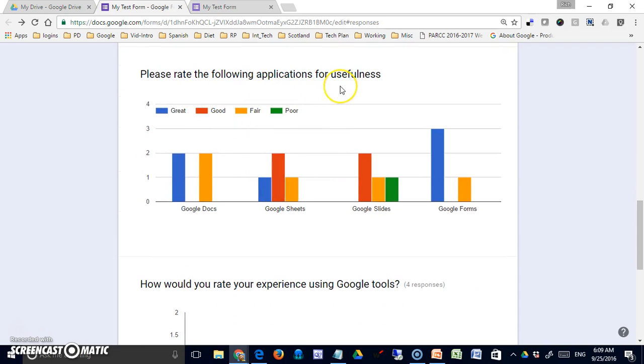Please rate the following applications for usefulness. So how many people rated it great or fair. Now notice that these only total to 4, and yet I have 5 responses. That's because I submitted 1 response prior to creating that question. So you really want to get your form completely in shape before you start submitting responses.